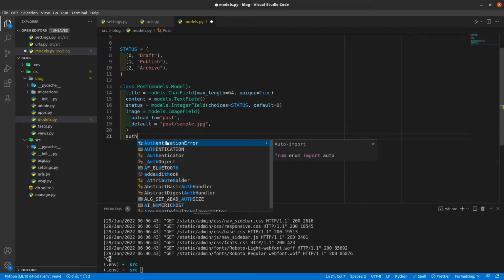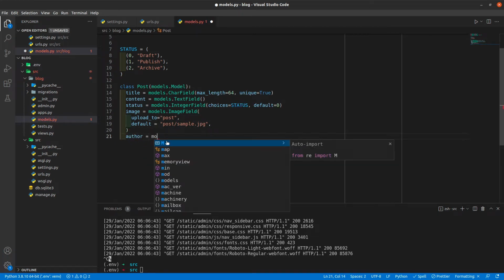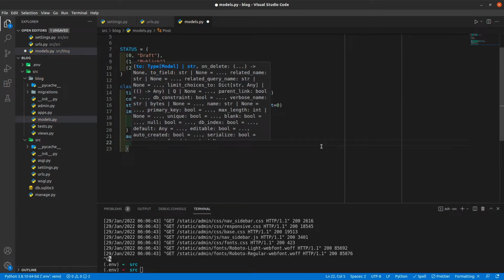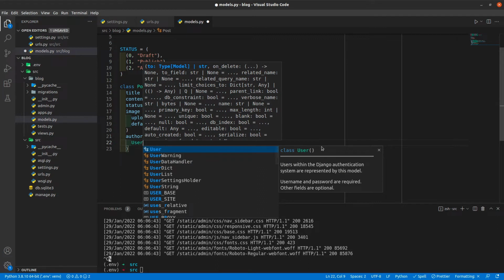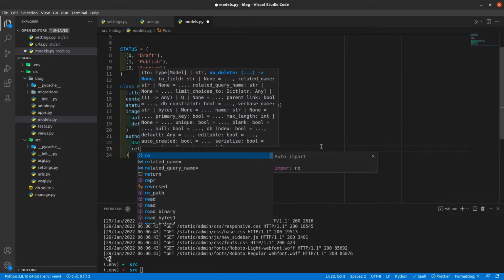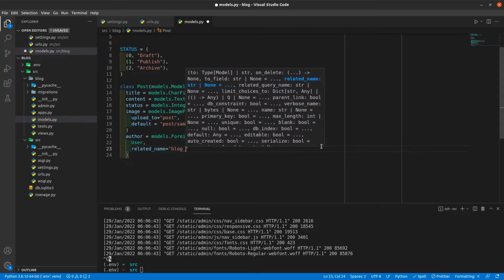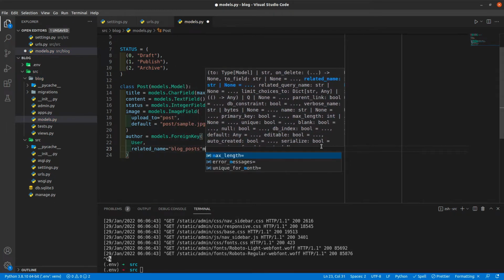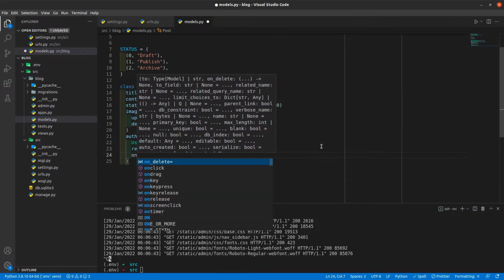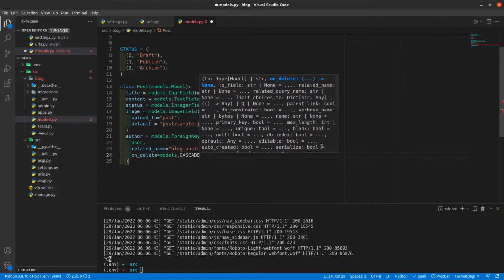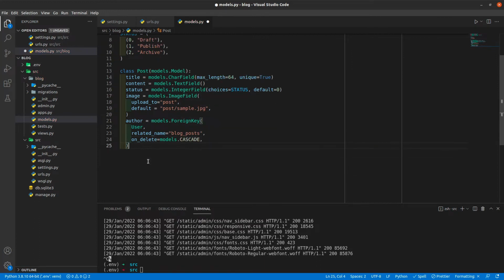And have a field called author because we are allowing users to log in and write their own blogs, and this will take in the User model because it will be a foreign key, and I'll give the related name as blog_posts, and on delete I'll give it as models.CASCADE. So that was the author field, and then we'll also have created_on and updated_on fields.